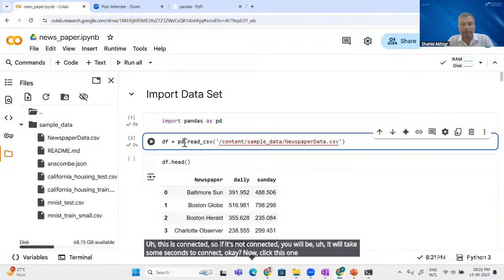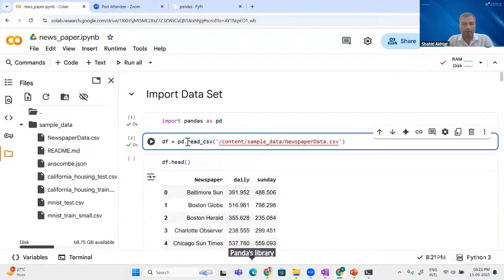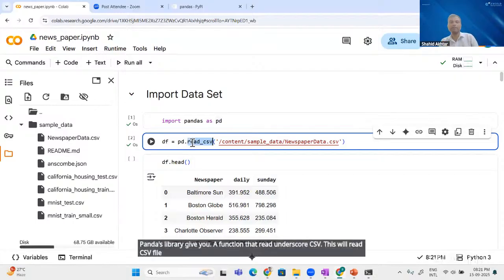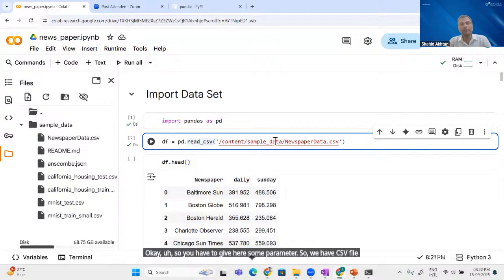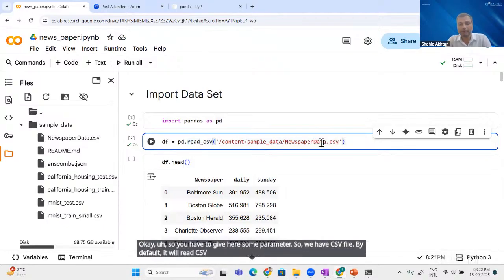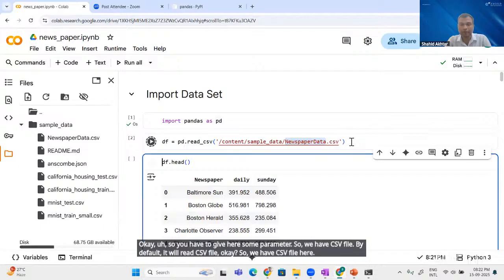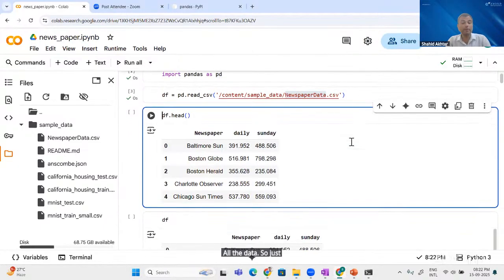So here, the pandas library gives you a function, read_csv. This will read a CSV file. You can read not only CSV files, but also Excel files and text files. You have to give some parameter here. We have a CSV file, and by default it will read a CSV file. So we have all the data here. Just check how my data looks.